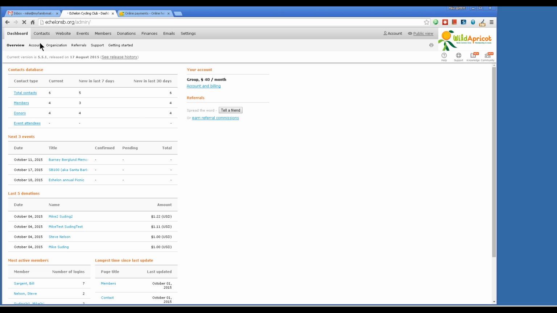Okay, so here we are at the dashboard, and the dashboard is in the overview page, just shows a summary of the various different things. There's a contact database, and then there's an active members data or a members database, and so on. It shows you the last 3 events, the last 5 donations, and so on.